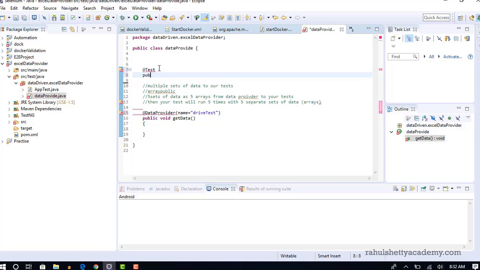Yep. Now let me create the test as well. Public void test case data, something like this.